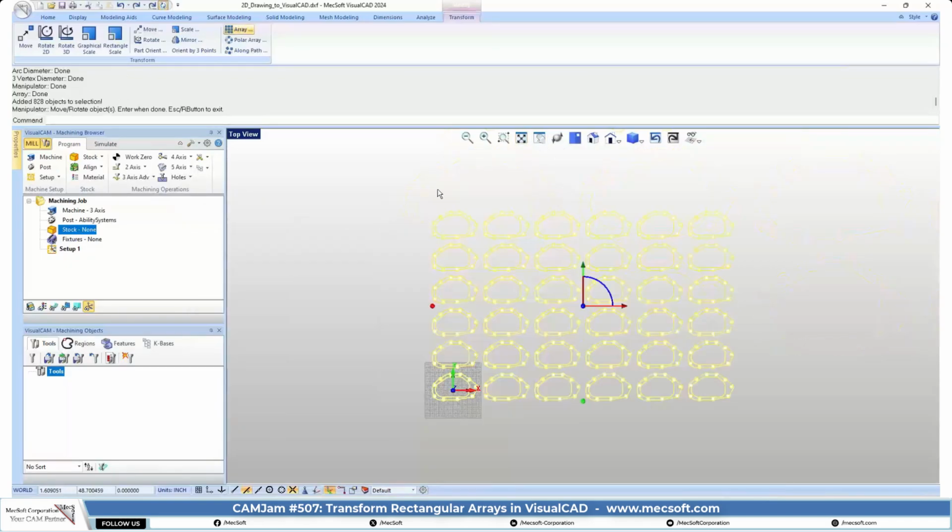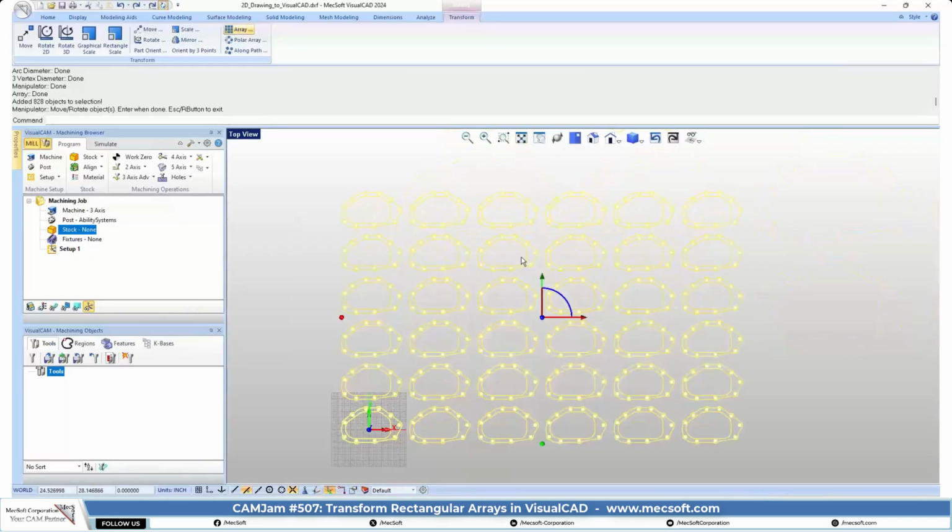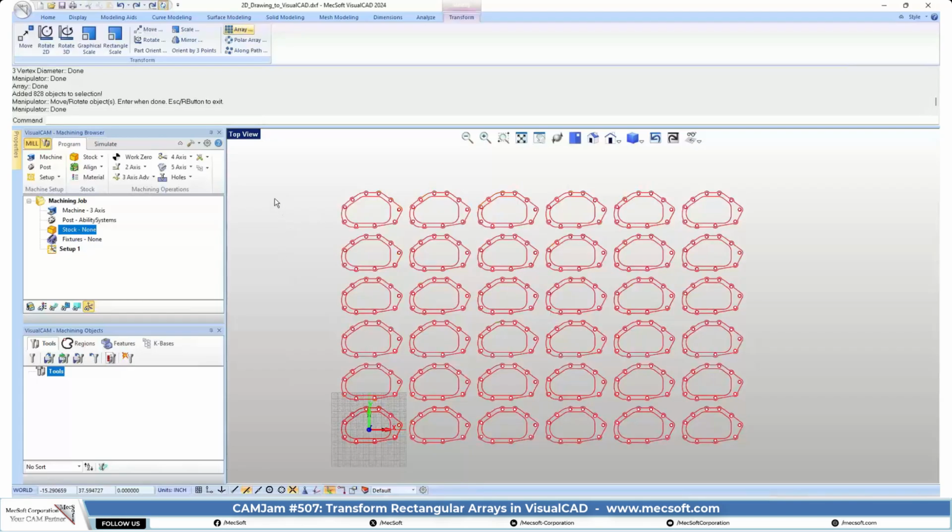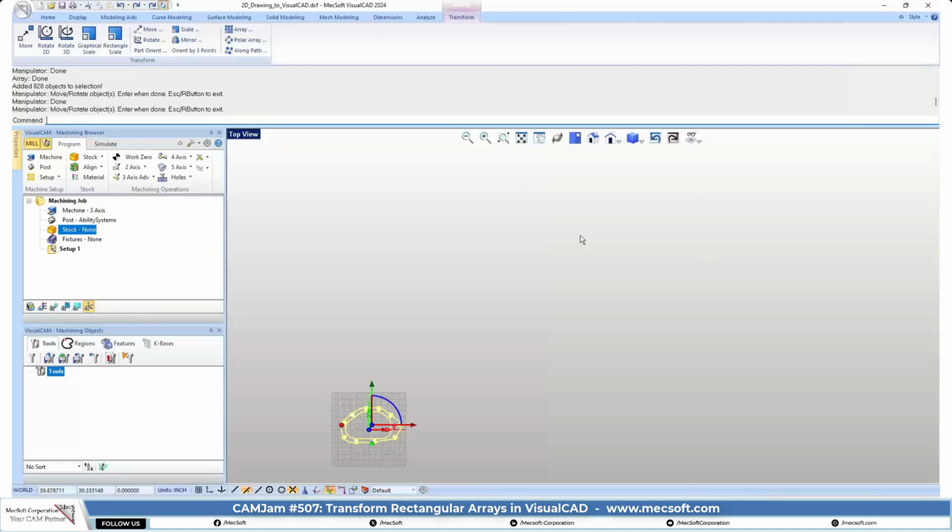So you'll see here that we did a nice array of the original geometry. And again, if you're wanting to fill the entire sheet that you're going to machine, just calculate these distances first ahead of time, so you know what your distances are and how many you want to fit on that sheet. Okay. So let's go ahead and just undo that for a moment.